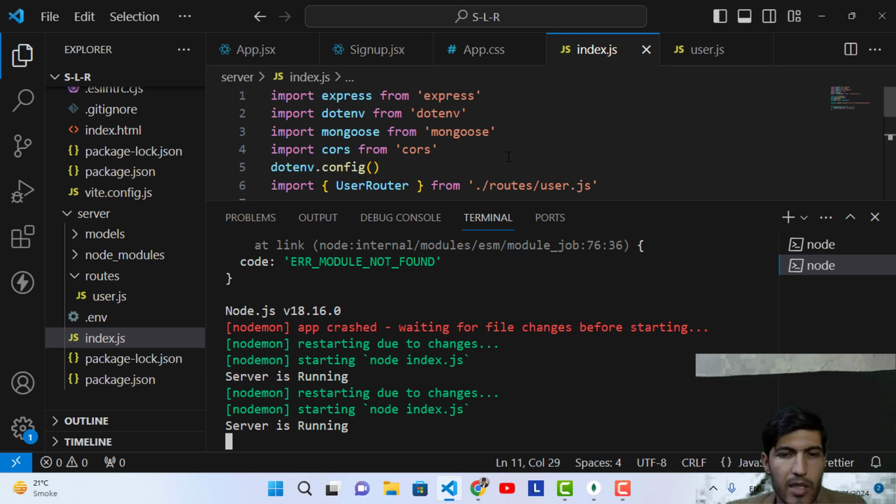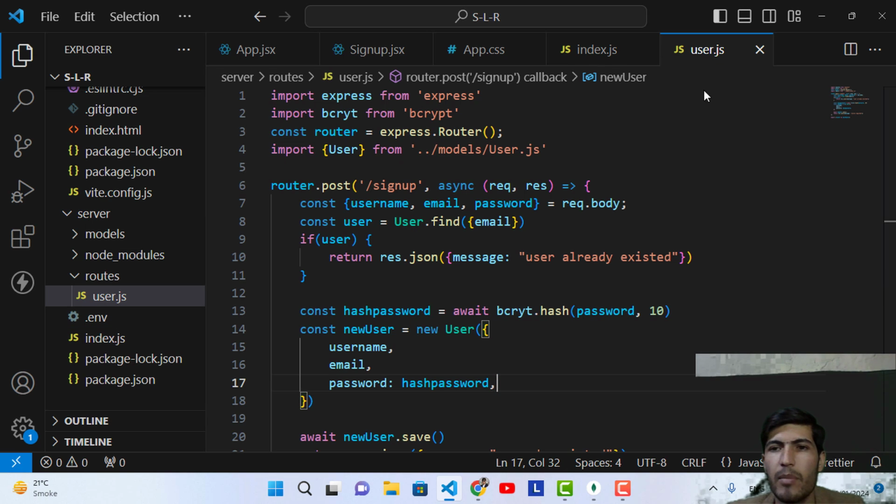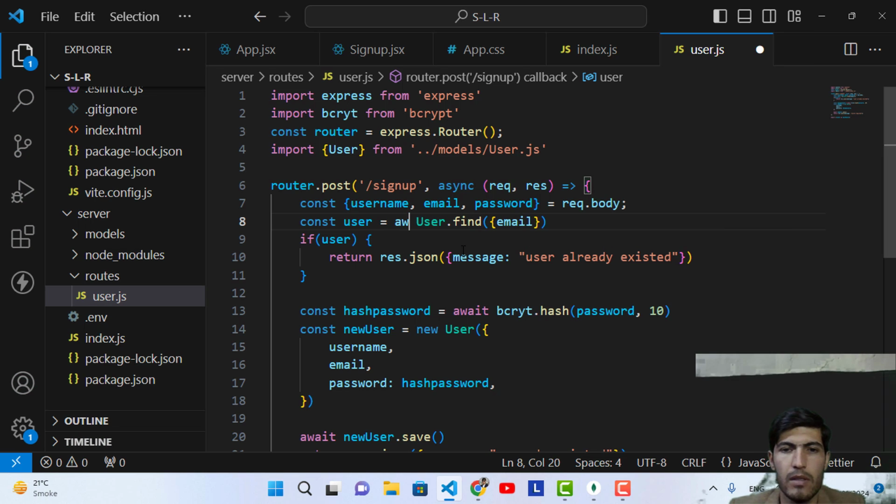Where is the error? Let's move to the console. There is no error. Come here to where the route is. This is the route. Okay, sign up, and request user.find based on email. If user already existed. So let's just add the await keyword here. Okay, let's save it now.